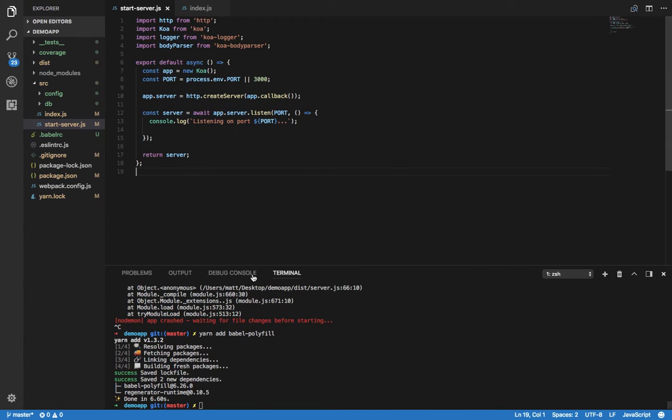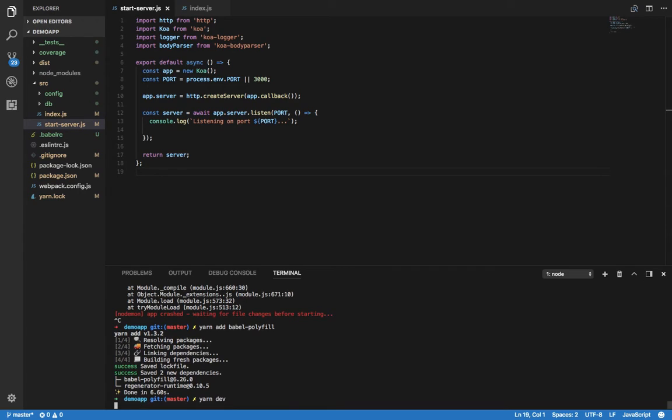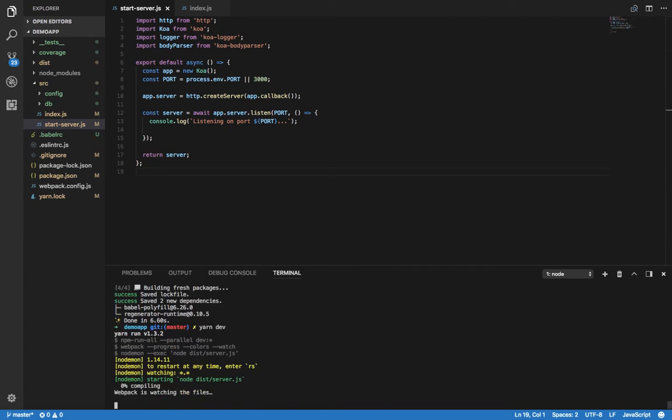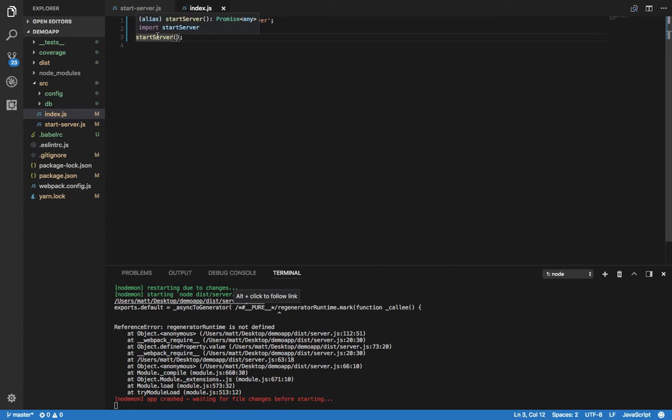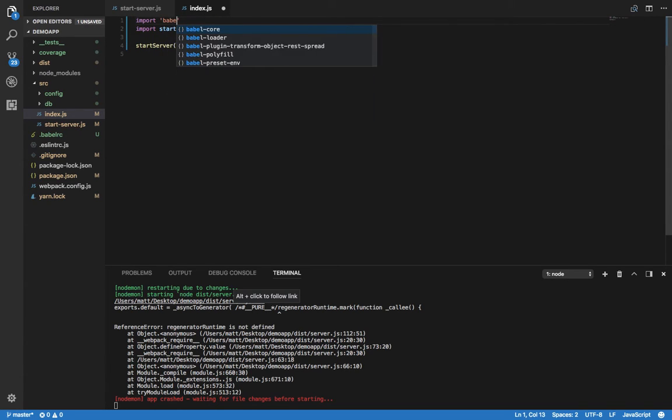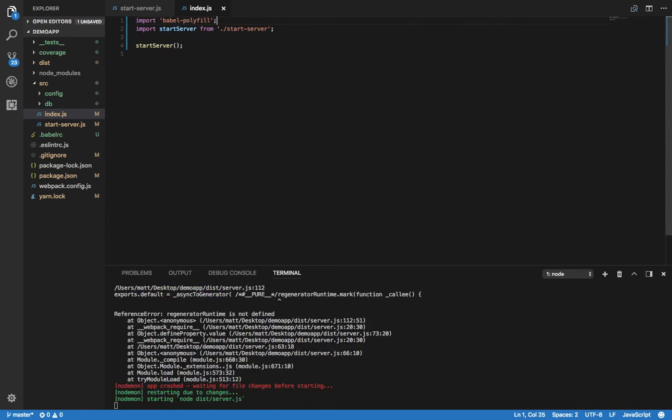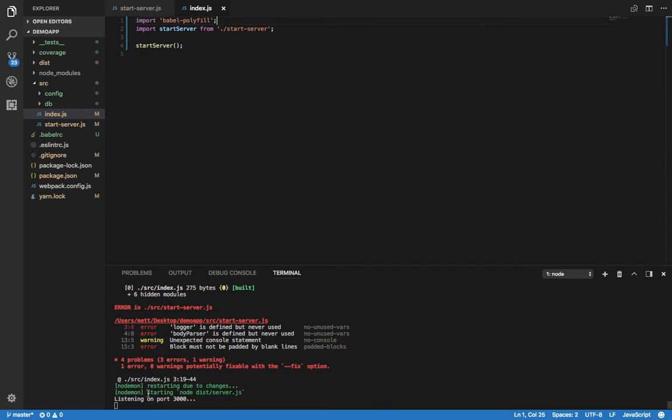Okay, once that's added, start back up your dev environment. You're going to see some of the same old errors. This happens because it'll rewrite it. This one's not fixed yet. All right, now in here, come back to your index. We're going to import that Babel polyfill. All right, just like that. Watch this. Whoa.